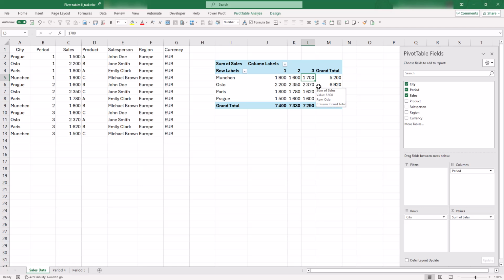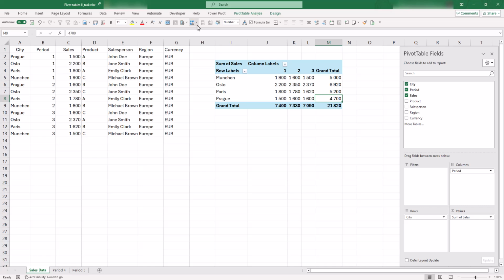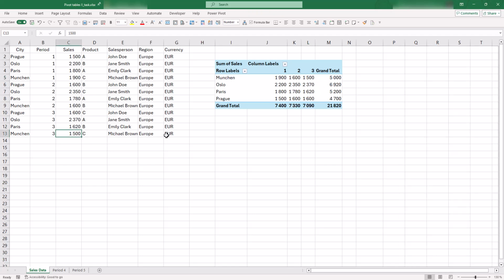And maybe you know what happens now, that we need to refresh this cache, and refreshing the cache is very easy. When I just click anywhere in the pivot table, go to the PivotTable Analyze tab and click Refresh, you can see now for the München office we have 1500, which is exactly the same as we have in the source data.